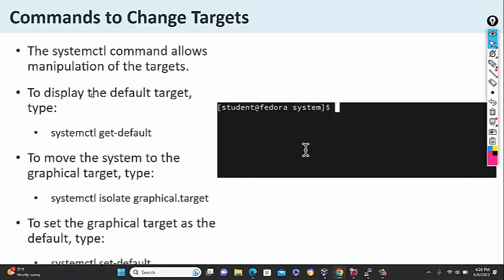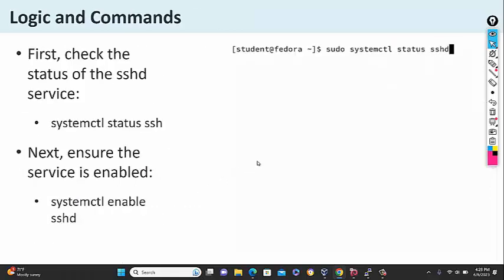Okay, so if you want to change the target, you can use the systemctl command, like systemctl get-default. Default means the default type. If you want to isolate to the graphical target, like you are moving to the graphical, you use isolate with the target, and I change it to graphical.target. And afterwards if I want the same thing, I use get-default. So these are the options we are using.